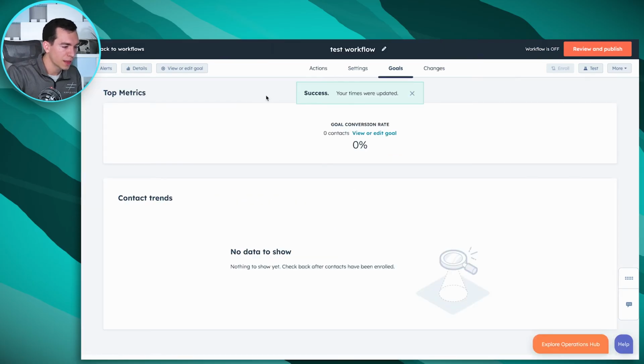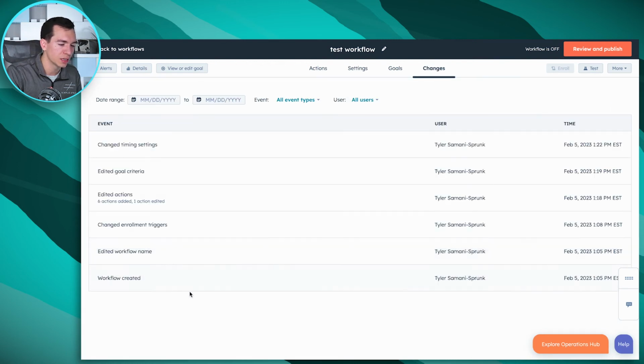So once you've got that goal set, you can see some metrics about that goal here. It's a little bit similar to that details tab, but slightly different. It's just focused on goals. And you've got a nice little change log here, so you can see what users are making changes to the workflow and what changes they've made.